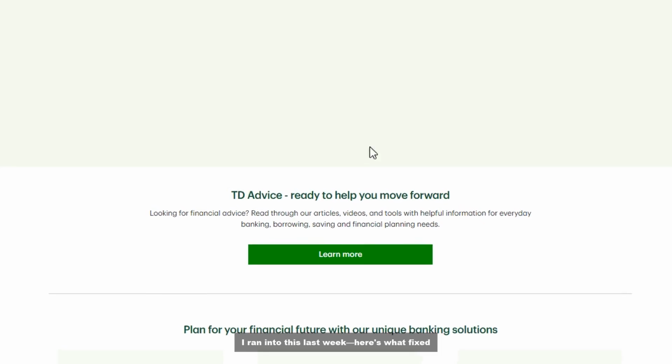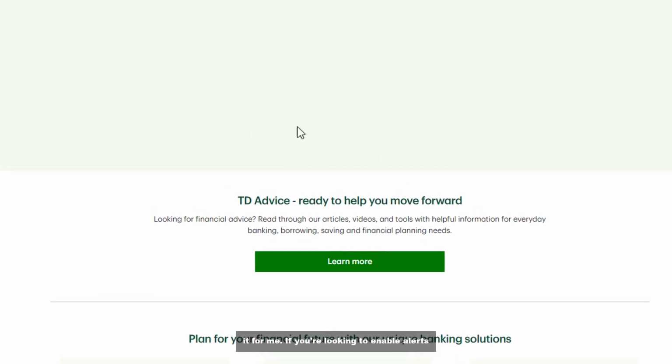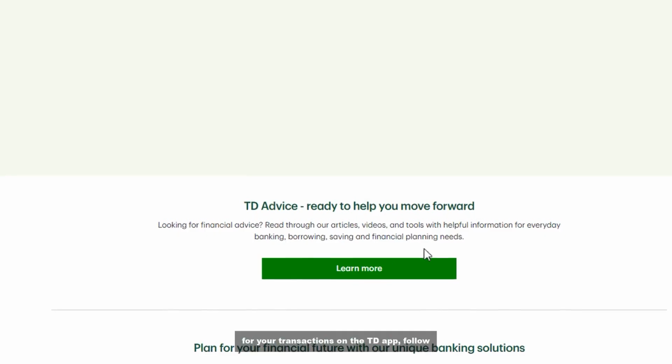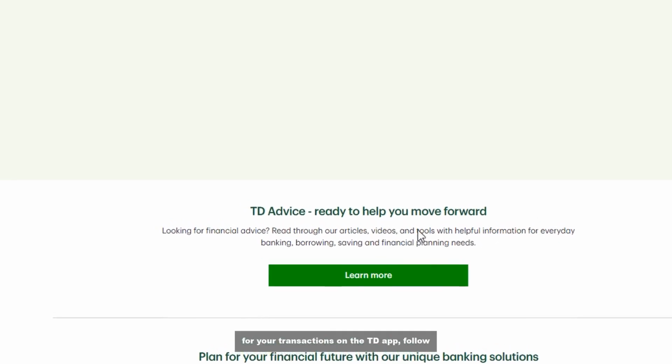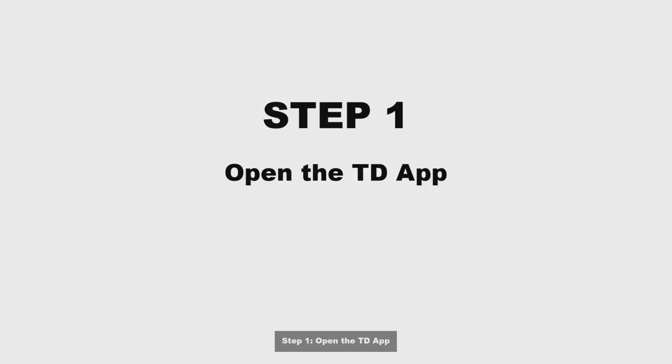I ran into this last week. Here's what fixed it for me. If you're looking to enable alerts for your transactions on the TD app, follow these steps to set it up easily. Step 1. Open the TD app.